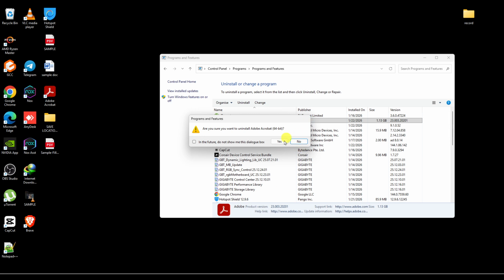That's it. You've successfully removed Adobe Acrobat from your laptop. If you ever need it again, you can reinstall it later from Adobe's official website.